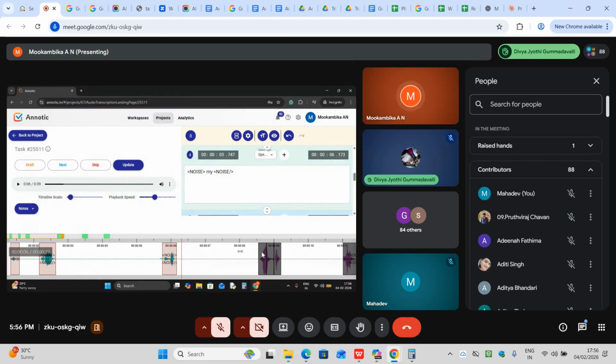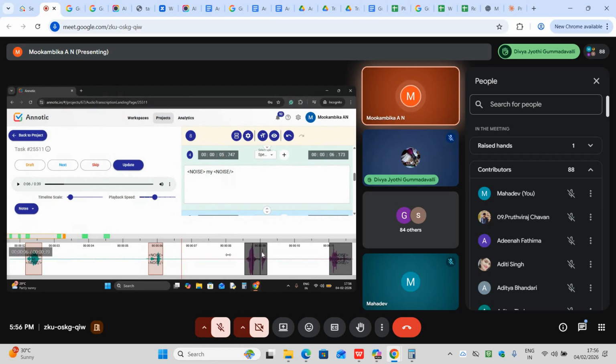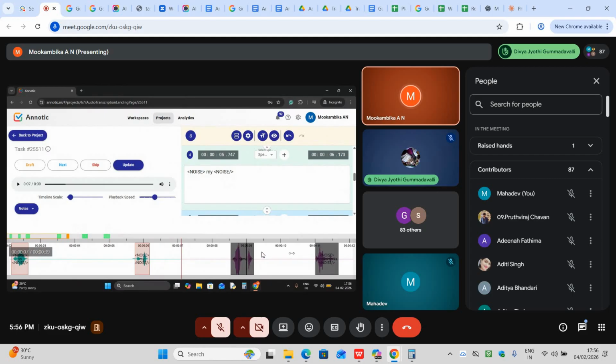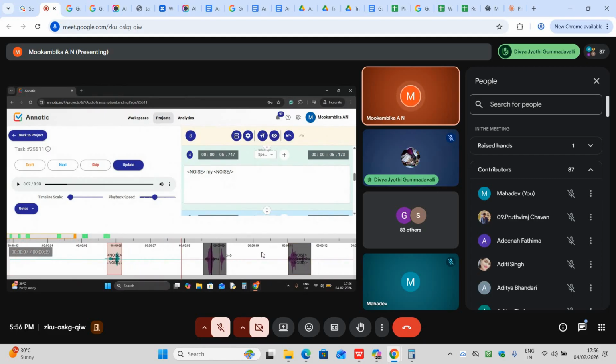Actually, merge is not that much required. Only in a few cases, sometimes only, we need to use merge. Otherwise, merge is not required actually. It is just if any two same words are there, then only you can merge. Otherwise, that won't be of much necessity actually. Only the delete option you will use and the adjustment option you will use. Merge is not that necessary actually.